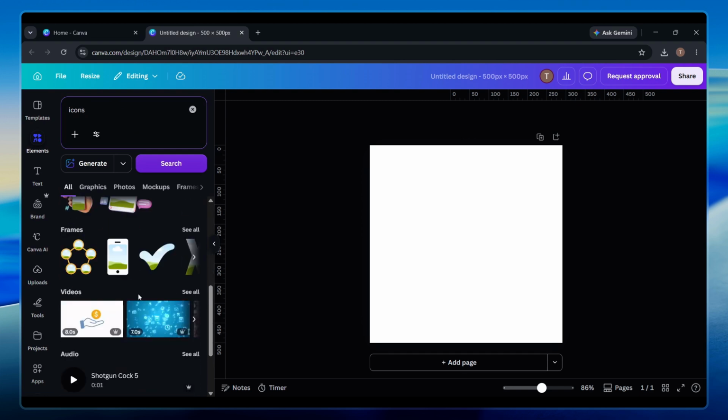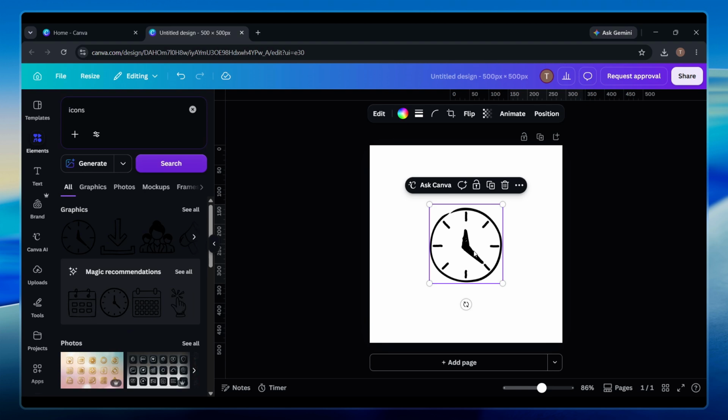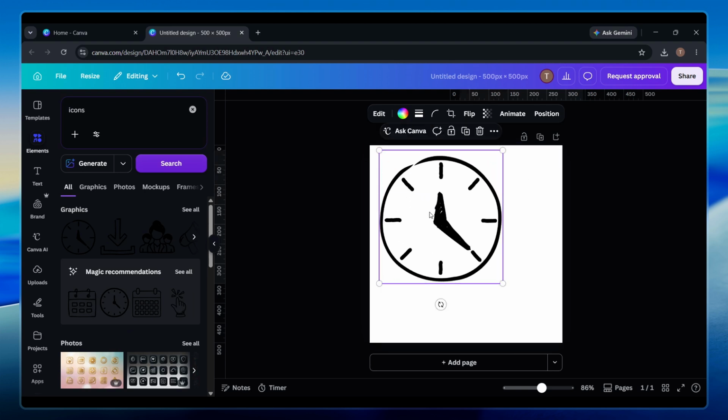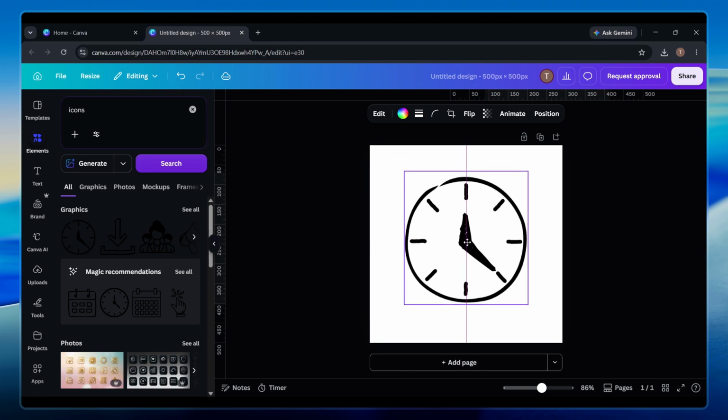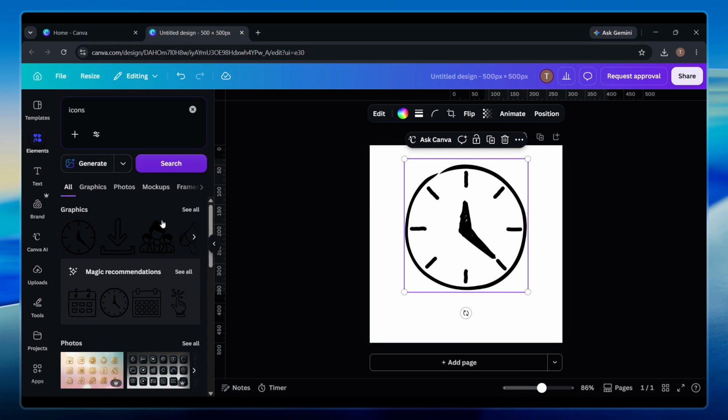Type in keywords like circle, line, arrow, or any icon related to your design idea. The results you see will be clean, scalable graphics that maintain quality at any size. Click on any element you like to add it directly to your canvas. From here, you can resize, rotate, and reposition it however you want.